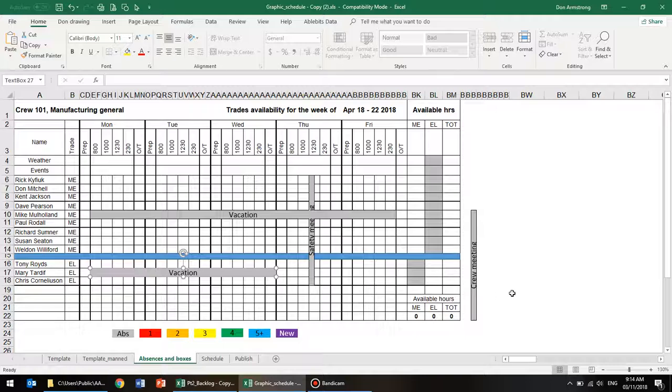And we know that Richard's on union business on Tuesday. Nice to know these things in advance of preparing the schedule. And we'll change that to union business. So now the absences have been entered.